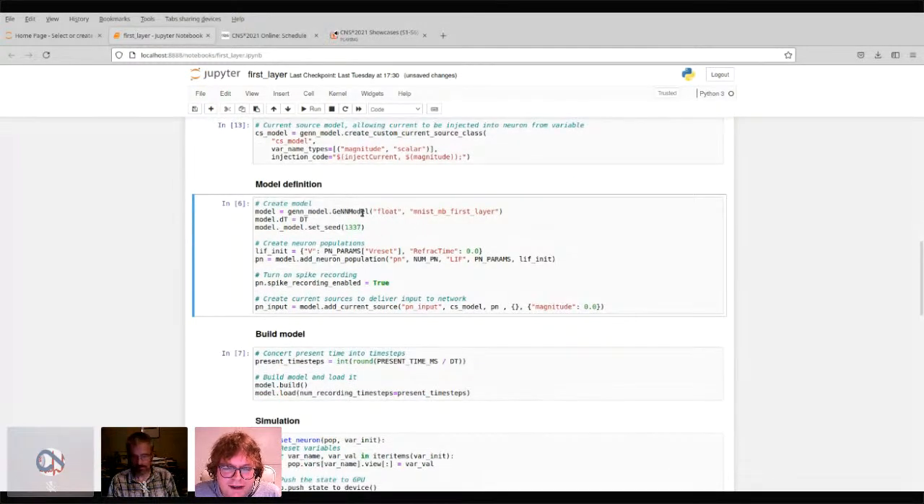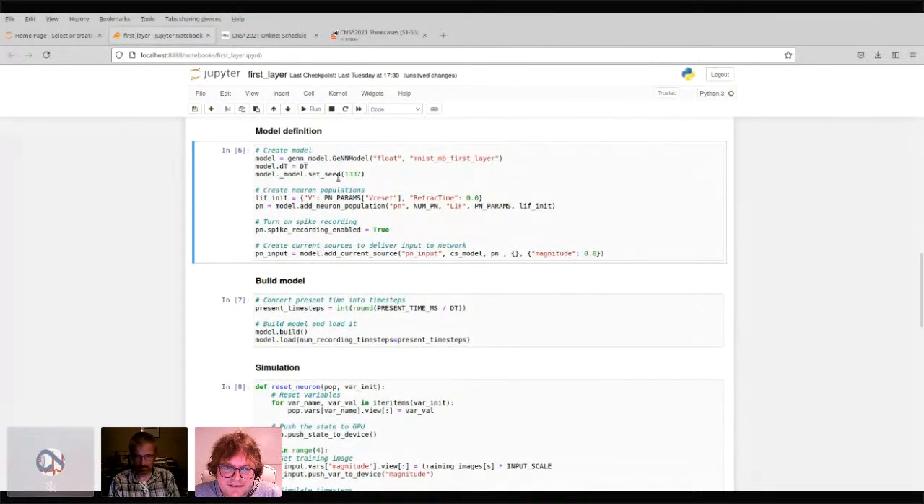So we start to build our model. First of all, we create a GeNN model object. This first parameter here, this float, is the precision of the model, so the data type of state variables. In this case, they're 32-bit float. You can use double precision if you want to, but for this, it's most definitely not necessary. We then set the model's simulation time step to this dt value, and we set a fixed seed.